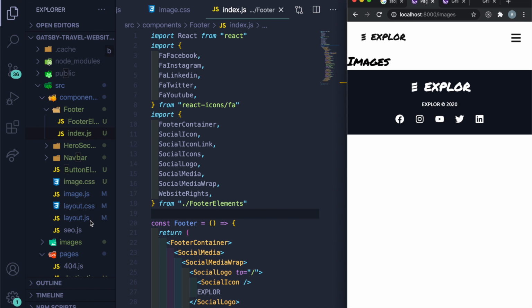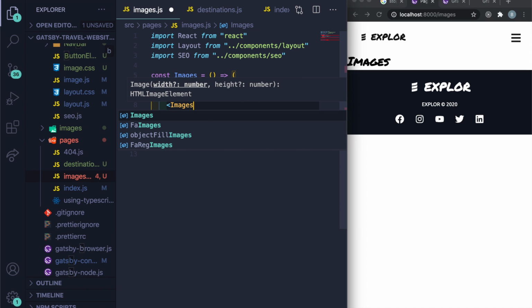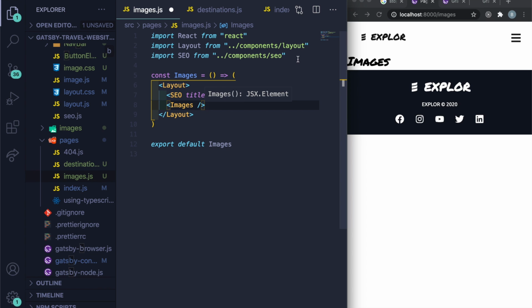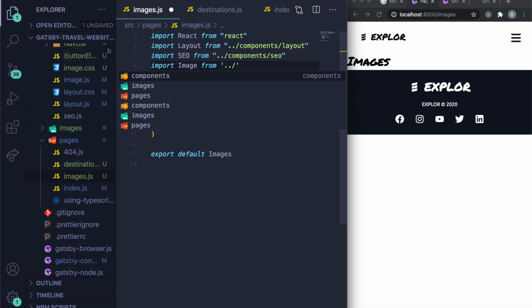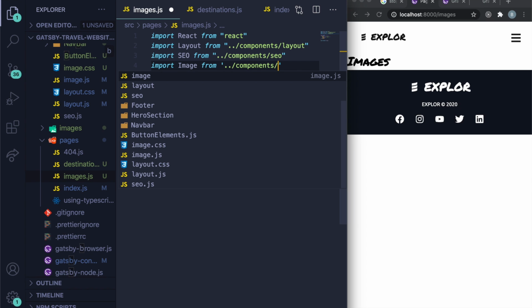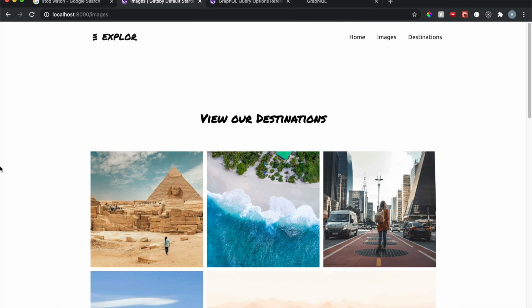So, a cool little trick. We'll go to the images file on pages. And literally you can change this, this is just for SEO. There's much more stuff you can do with that, but for now let's focus on this. Let's just say images, and let's import this. So import images from, actually this should be image because that's the name of the file. From quotes, getting out of here, going into components, and then go into image. Save this here.